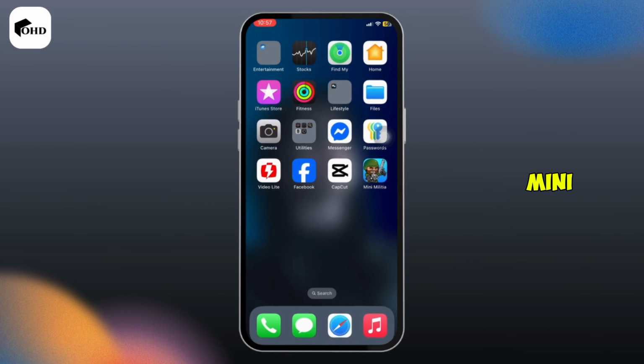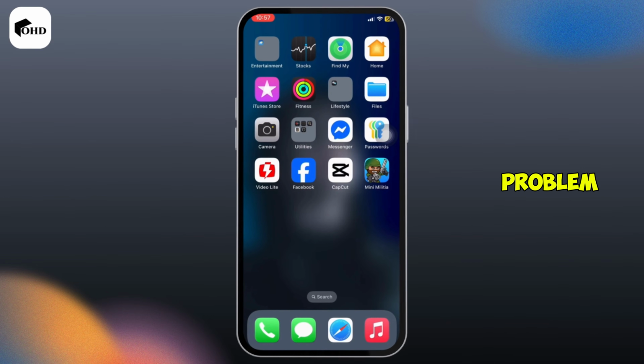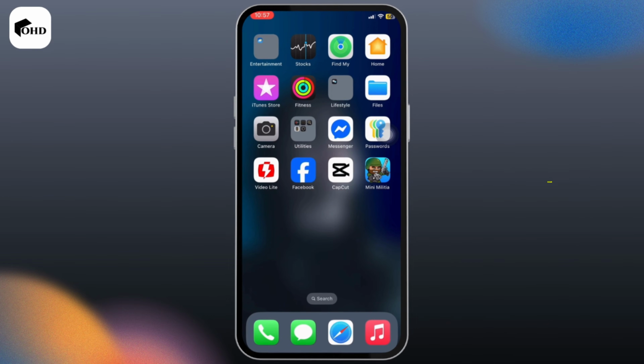How to fix Mini Militia no connection problem. In order for you to fix this issue, the very first thing you want to try doing is, if you're inside the application, close the app and then refresh it, and then open it again.